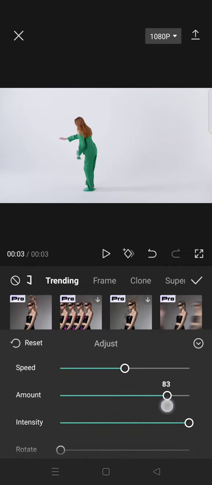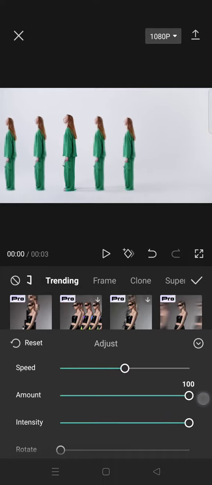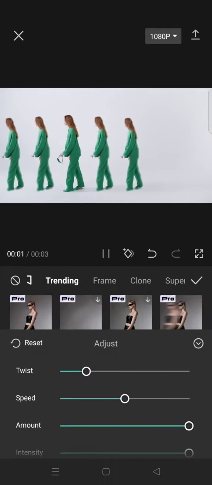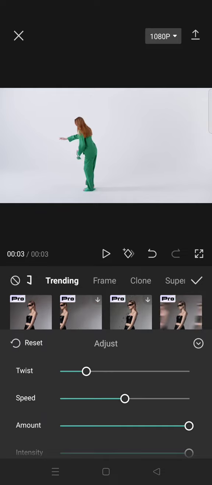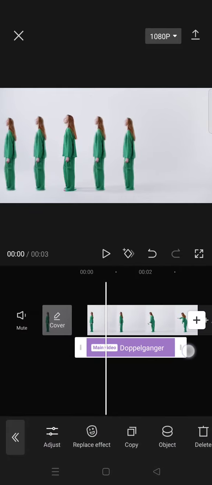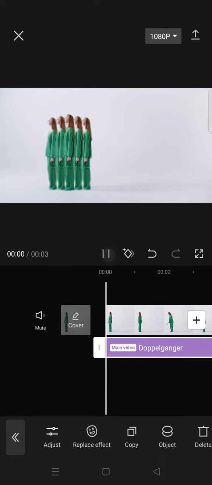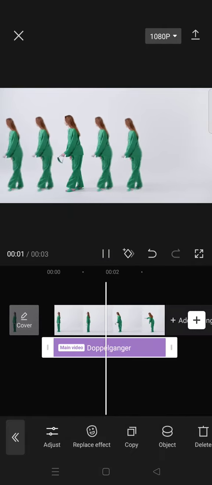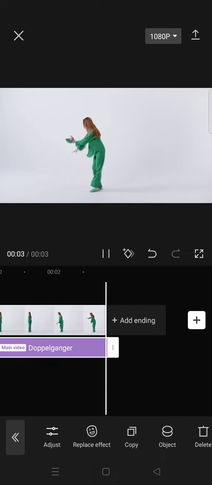If you want, you can adjust the amount, you can adjust the intensity, rotate, speed, and also twist. But if you like the default setting, just click on the check icon, and here you'll get that twin effect like this.